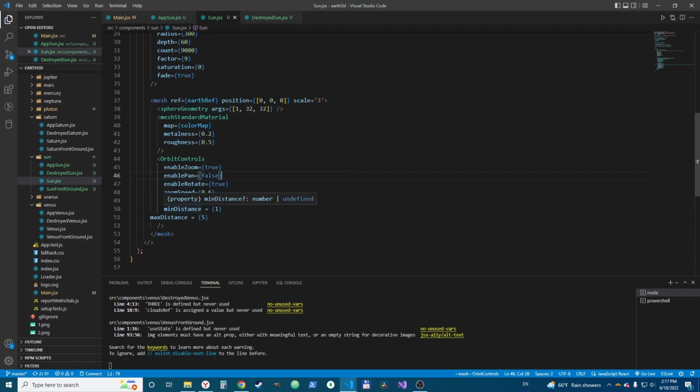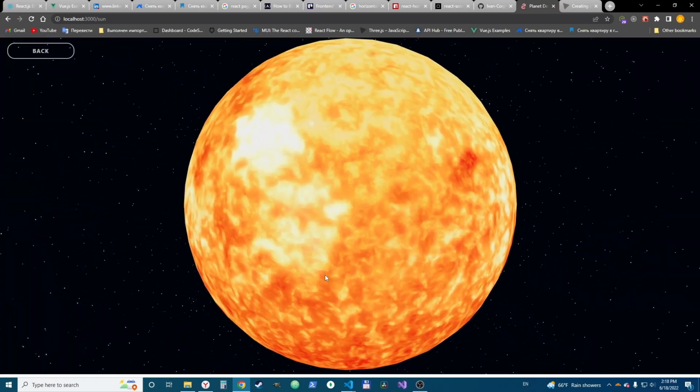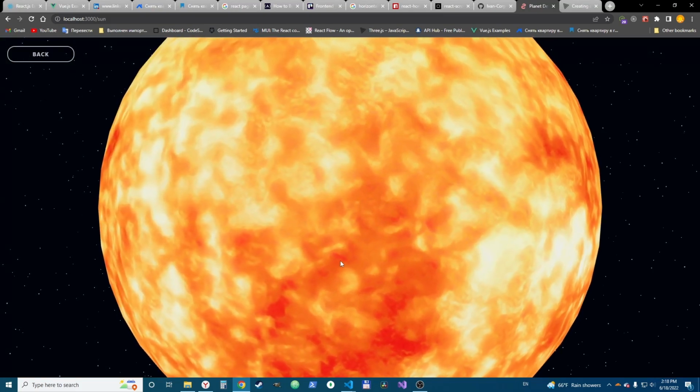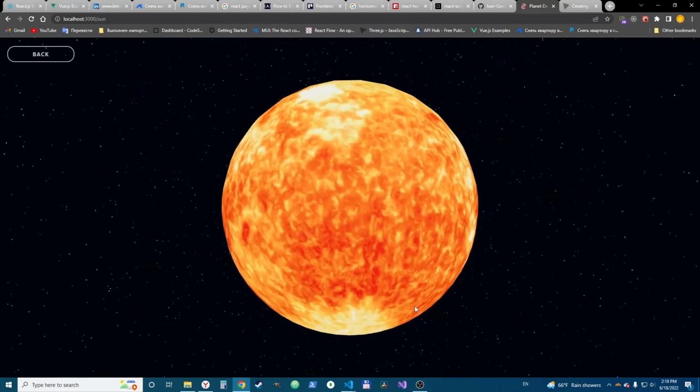Zoom speed, rotate speed, minimum distance and max distance. Minimum distance and max distance are really important properties of orbit controls, because I have some kind of problem here without these two. Like that, you see. Now I can just go inside the sun and it looks strange. It's because it's a Pluto, as you understand, in the Pluto we can scale more deeply. So here we maybe need min distance 5 and max distance 7 or 6. Let's make 6. Okay, F5 and look at planet. Now we scale more deeply, but I can't go inside the texture of the sun. So we fixed this bug.